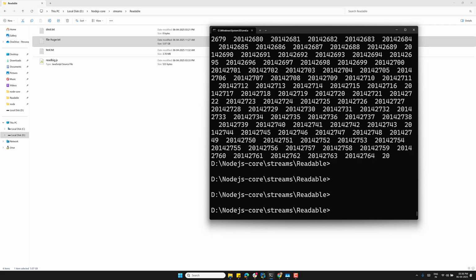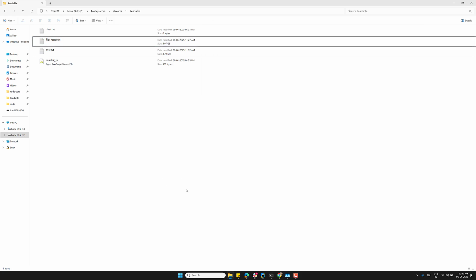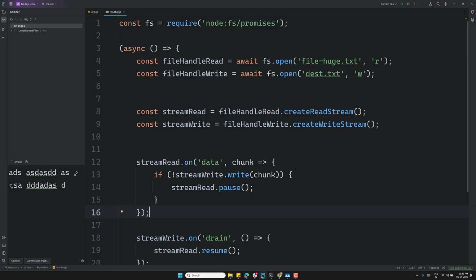So now our goal is to read the file chunk by chunk. Right now we have this code. Our goal is to read file_huge.txt chunk by chunk, extract only the even numbers from it, and write those even numbers only to the file. Every alternate number will be an even number, so if you have a 5 GB file, the resultant destination file will be around 2.5 GB, half of the file.